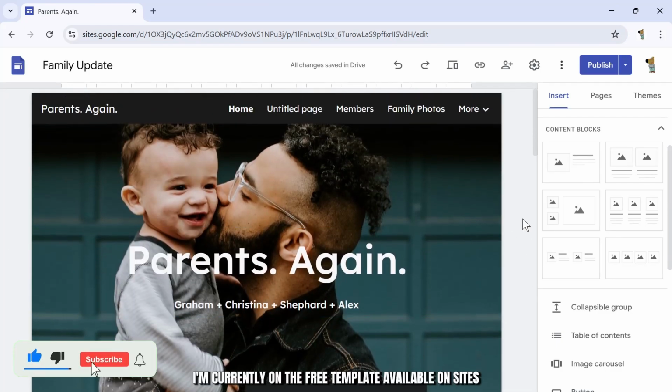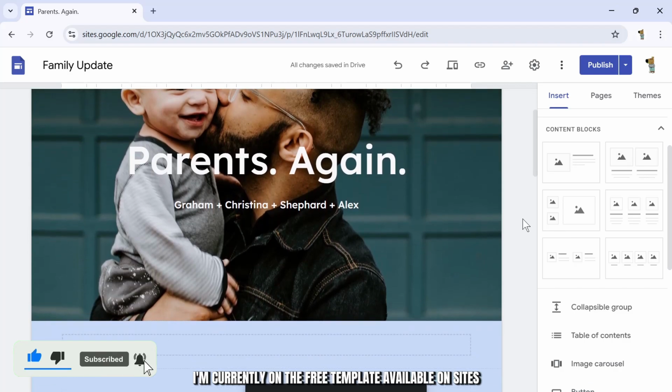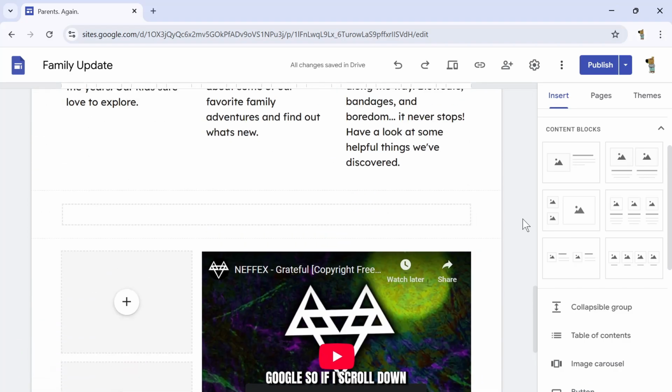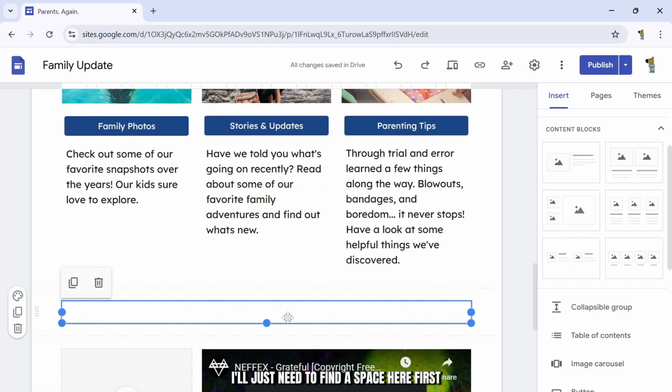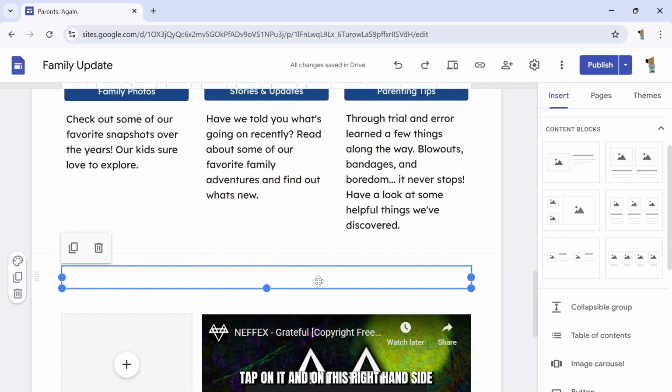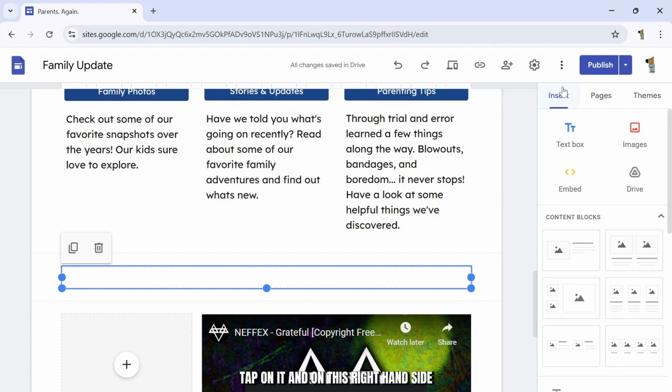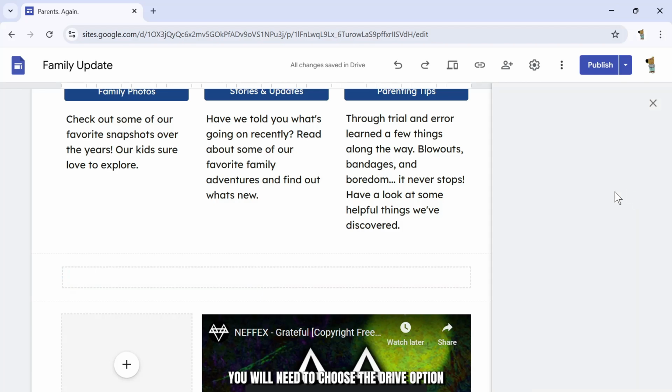I'm currently on the free template available on Sites Google. So if I scroll down, I'll just need to find a space here first. After you find a space where you want to add your video, tap on it. And on this right hand side, you will see Insert section. You will need to choose the Drive option.